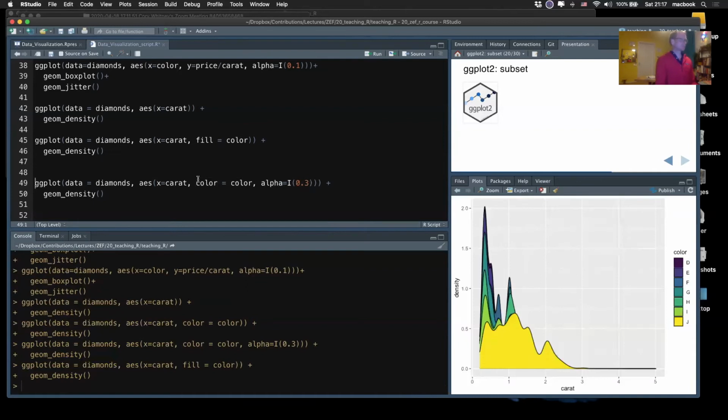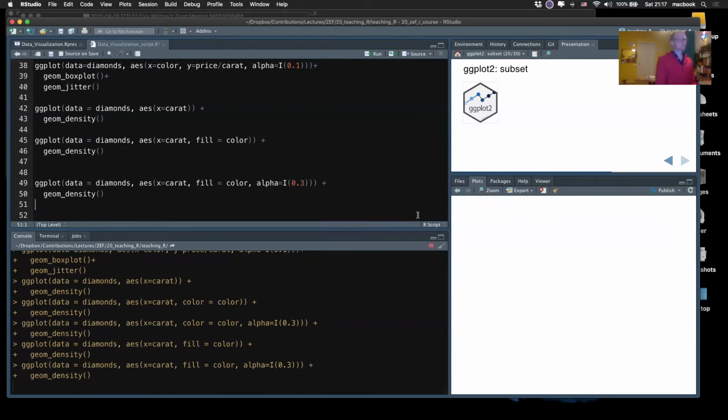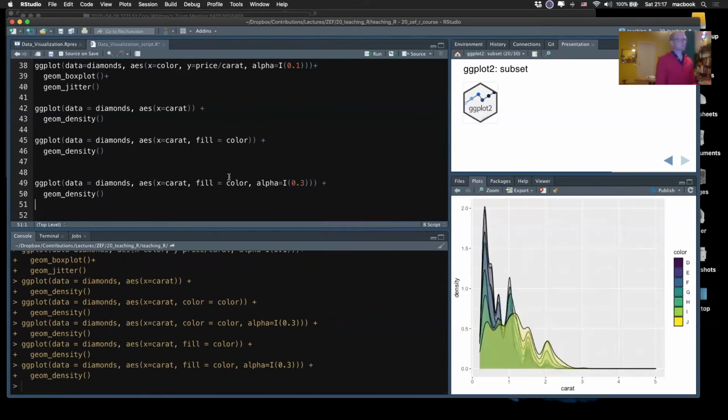Probably I wanted to say fill here. The reason I did that was to show that you can see through these densities, so you can still get a sense for the rest of the data if you use an alpha. That's why I set an alpha there.